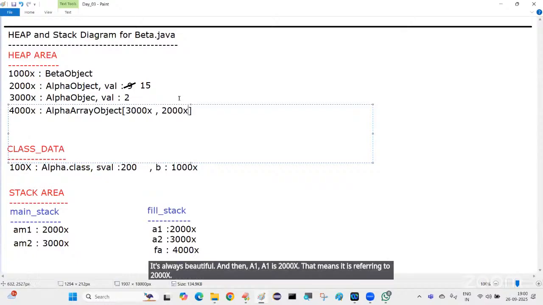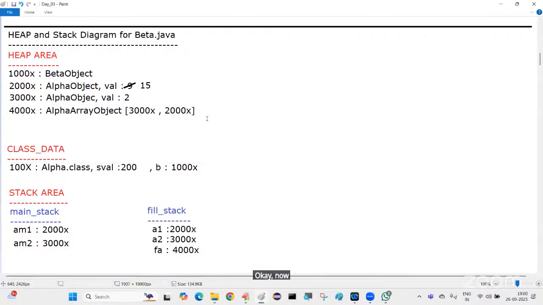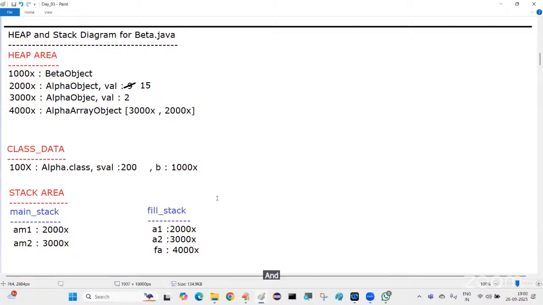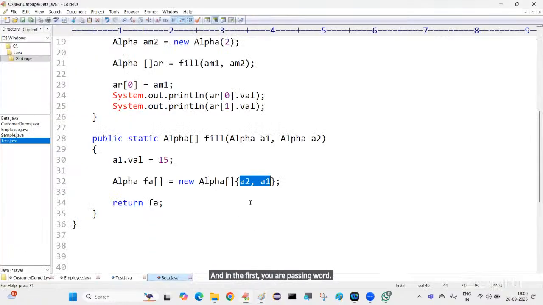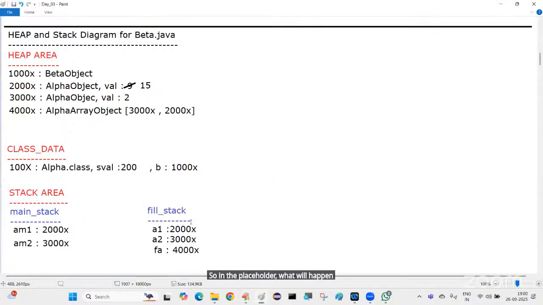This is your array object. Now this is your array object. The array object is created by using placeholders. In the first member you are passing A2, and in the second member you are passing A1. So in the placeholder, A2 value is 3000x and A1 value is 2000x.